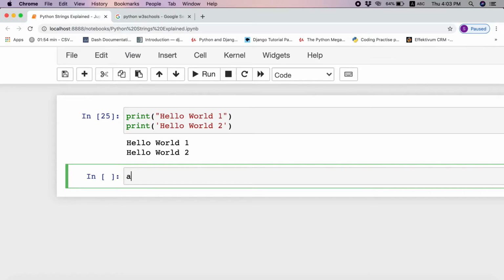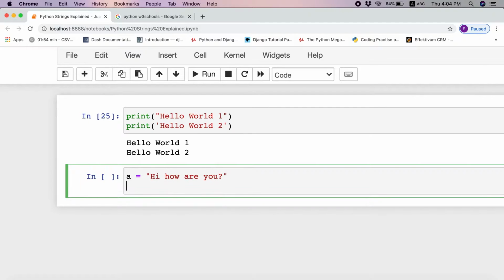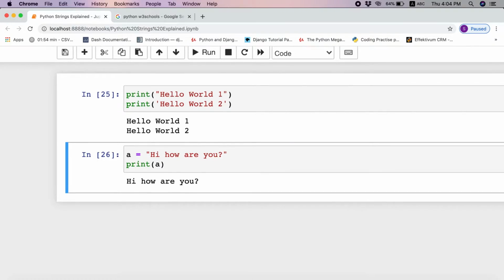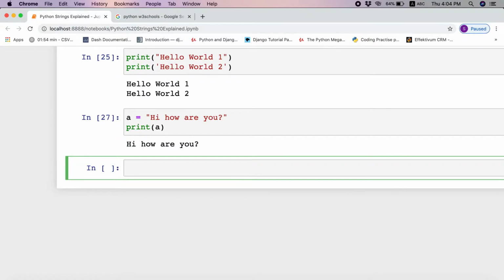We can store string values in variables, and then we can print them. For example, we can say, variable a, equals, hi how are you? And if we print variable a, then it will give us the result as a string value. Using this variable, we can call different methods in string to perform different operations. We will see them shortly. For now let us move forward.